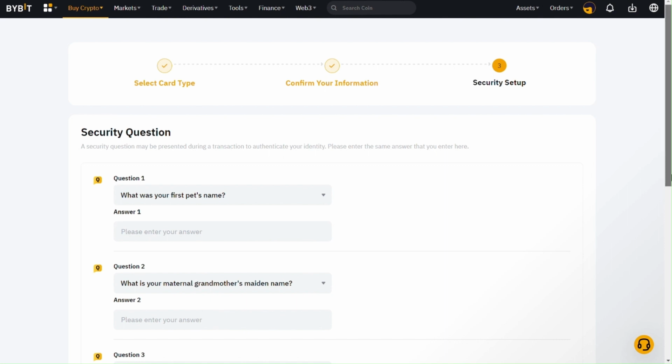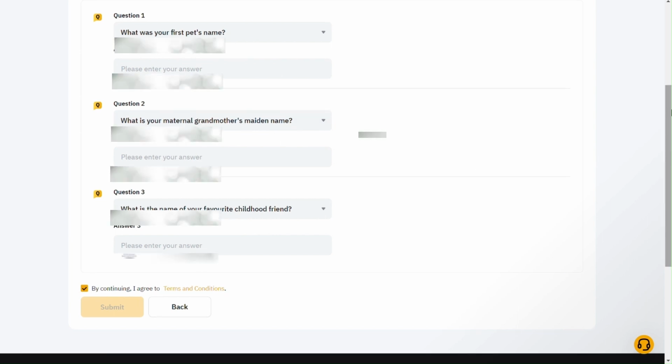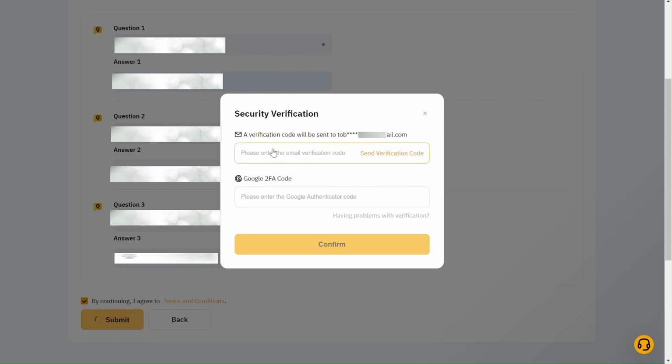Then I'm going to click this box and press submit. So I'm going to answer this private question. Then I'm going to press submit. Right now, I have to receive a verification code in my email if I press this button. And I'm going to go to my Google 2FA code, Google Authenticator verification code. So I'm going to verify this and continue.